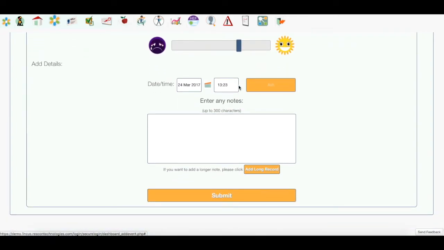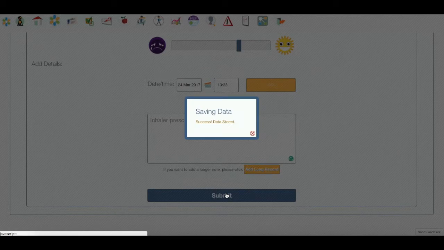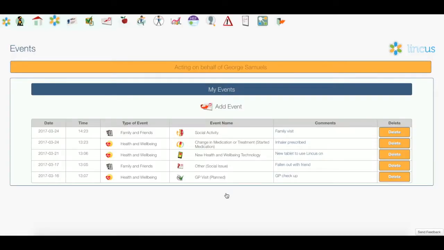Select the date and time and add your location if you wish. You can also enter any notes about the event. Then click Submit to save the event. All the events you add will be displayed here in the Event module.